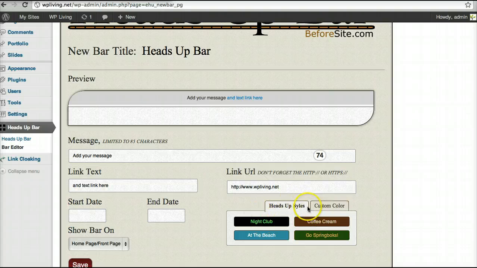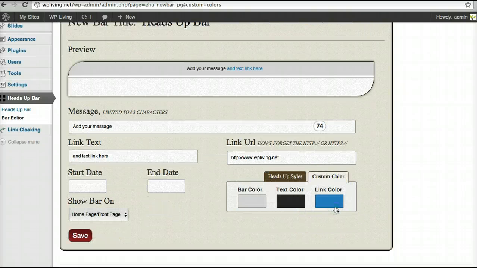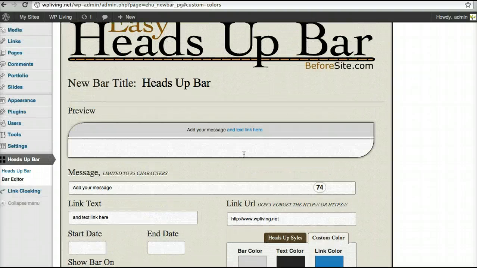And then finally you can style it. There are some preset styles here, as you can see: nightclub, coffee cream, at the beach, go springboks. And then you can do custom color. That's what I did for WP Living.